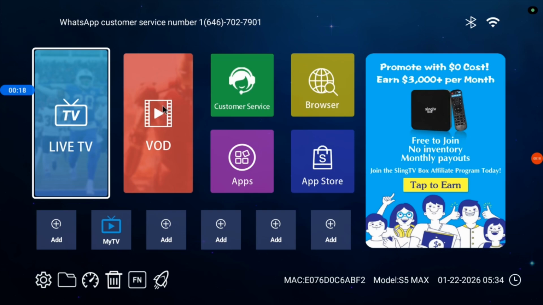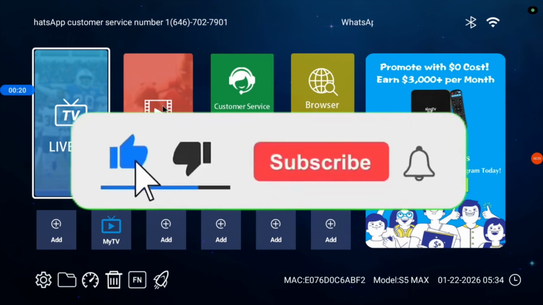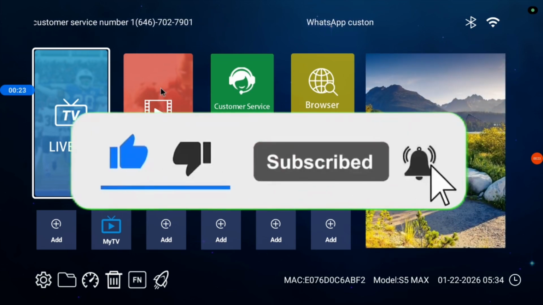So if you have an Android TV or any TV that runs on an Android operating system, this is what to do to install the Aurora store.